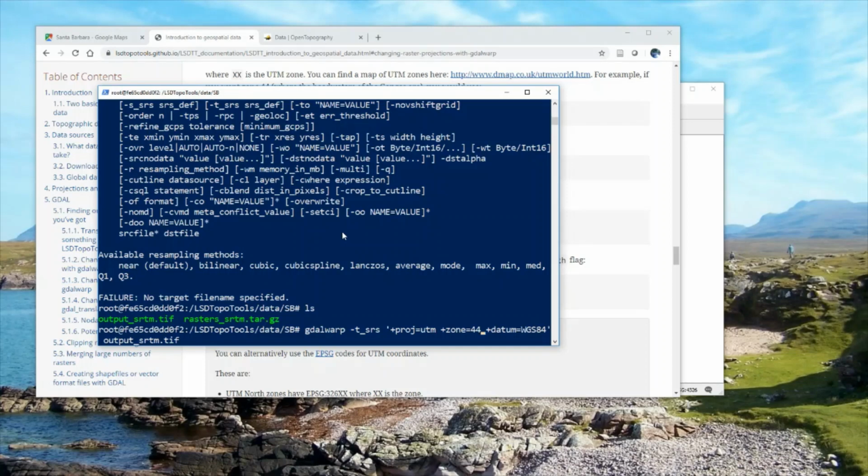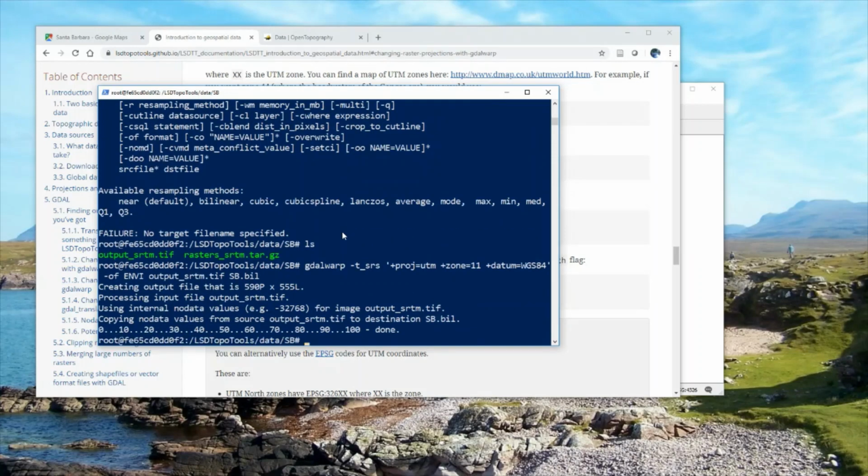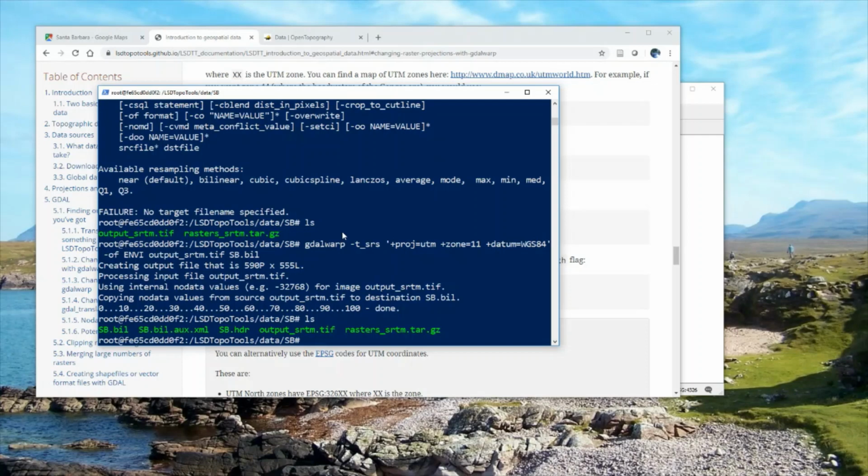You can look that up on the internet. I just happen to know this is zone 11. If you Google UTM zones, you'll find that straight away. We also want to tell it that we use a BIL format, so that -of is output format. And I'm just going to call this sb.bil. Okay, so now I've got a BIL file in the right place.